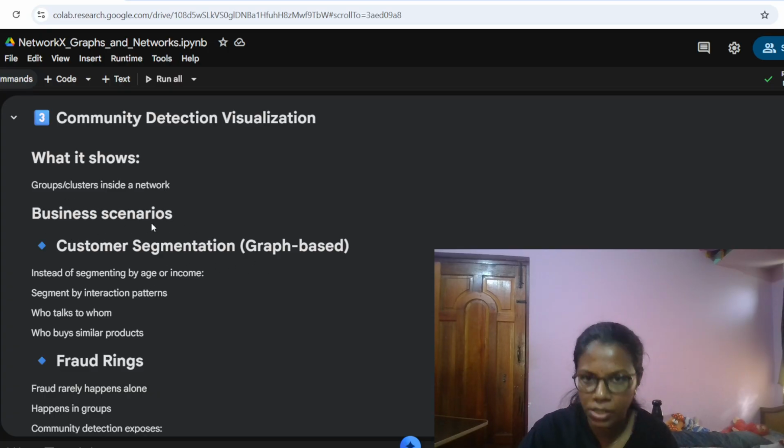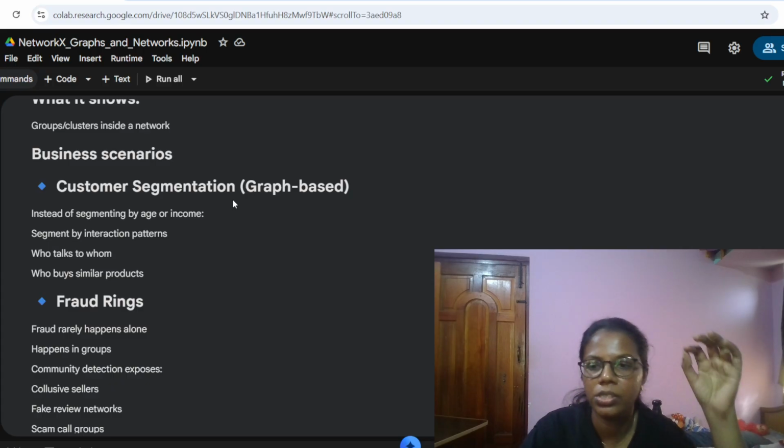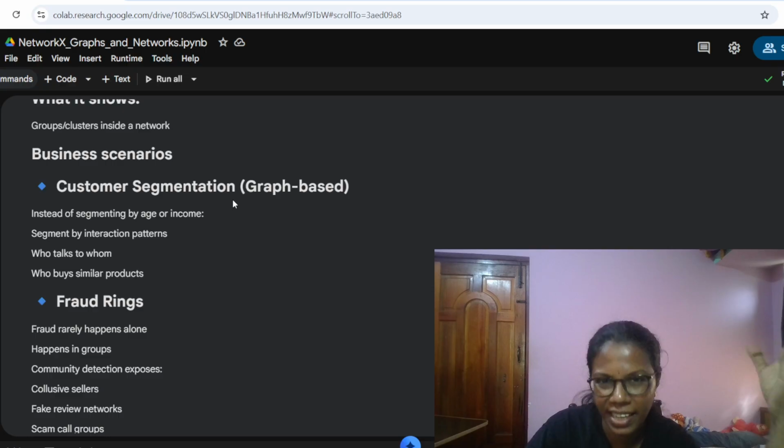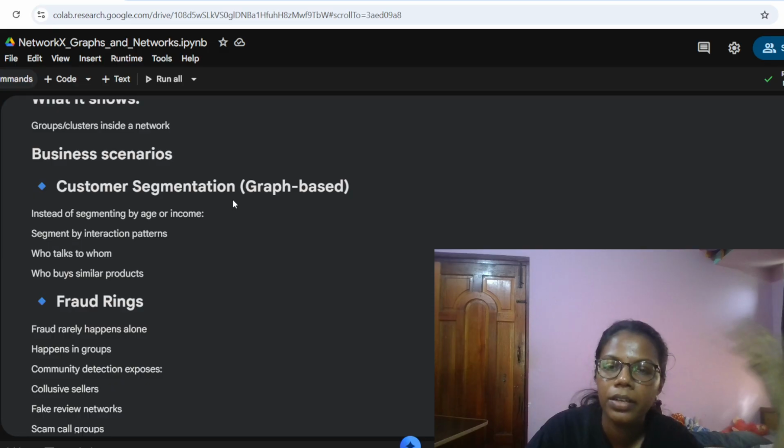Let's see how this chart is used in some business scenarios. In customer segmentation, I can use this. Instead of just segmenting by categories like age or income, I could segment by interaction patterns, how customers are interacting. If a particular customer is purchasing this product, they might purchase another product, right?